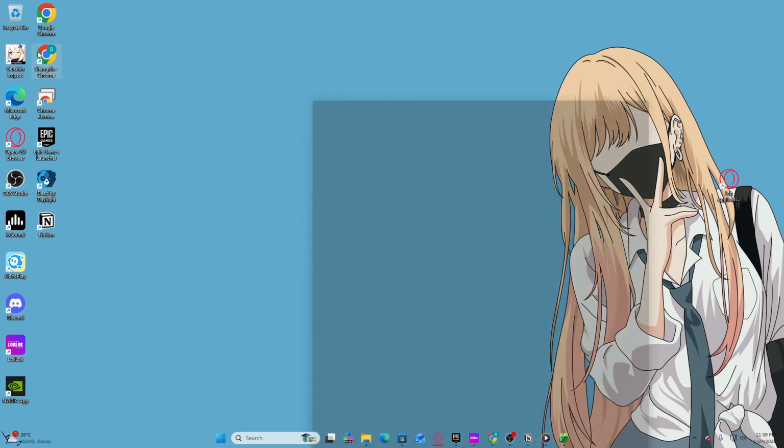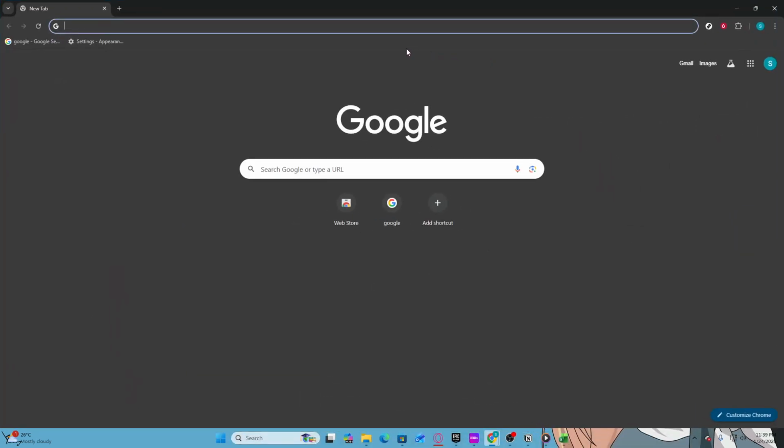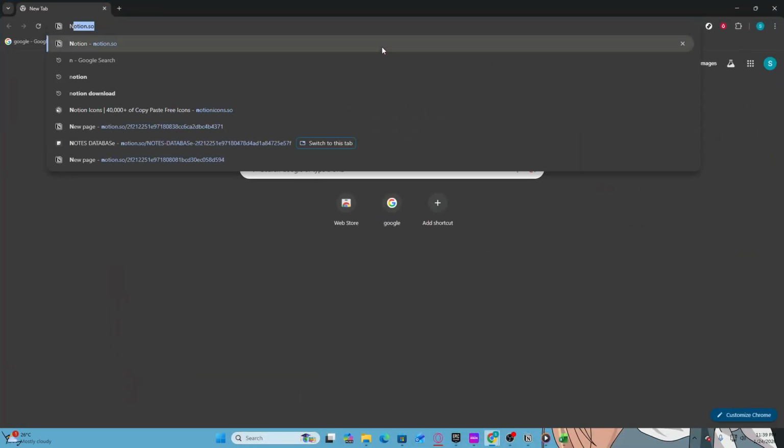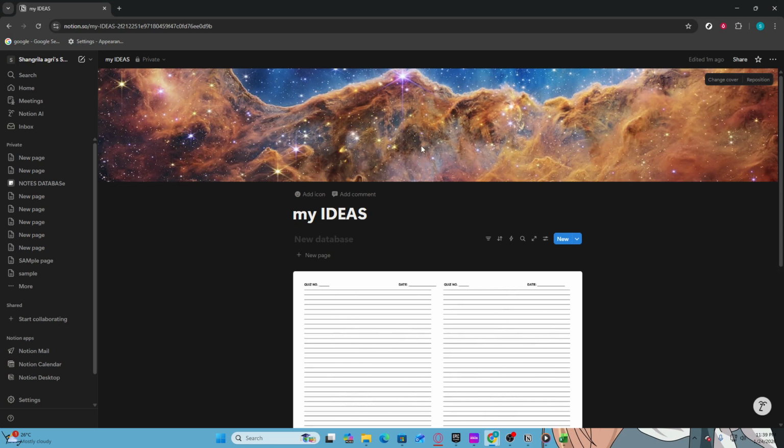Begin by opening your preferred web browser, with Google Chrome being the recommended option for optimal performance. Once the browser is open, navigate to the Notion website. This can be done by entering the URL into the address bar and pressing enter. After a brief loading period, the Notion homepage should appear.